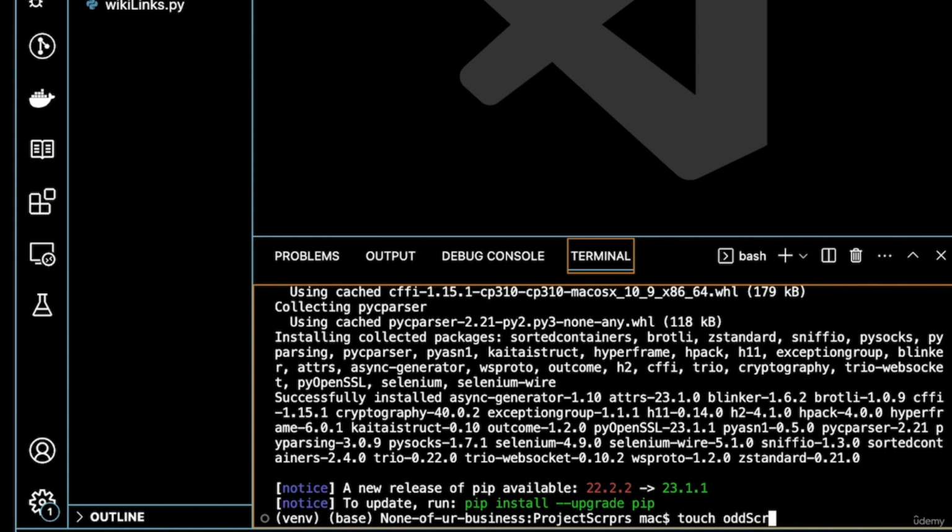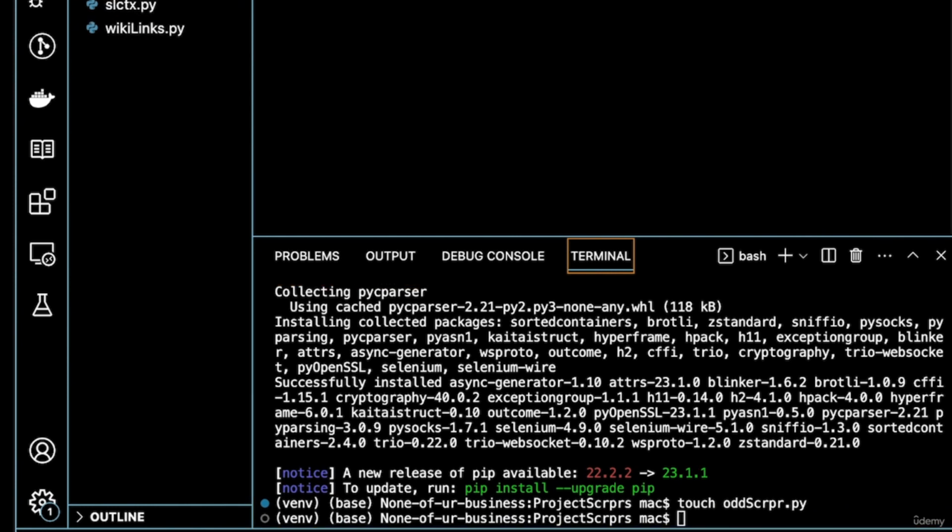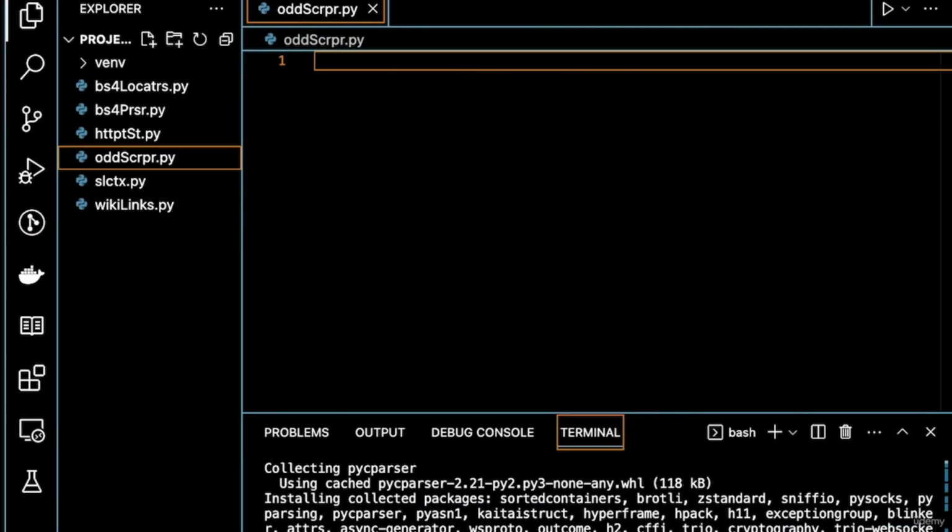And using the touch command, we'll create our module. We'll call it oddscraper.py. And we can start code. So the code implementation of the web scraper, as I mentioned, extracts live sports betting odds. And so I'll give you a line-by-line explanation of what the Python code will be doing.